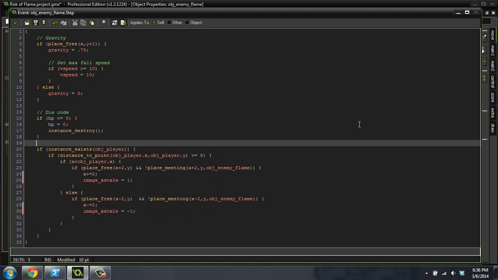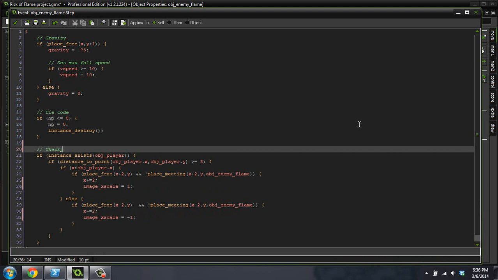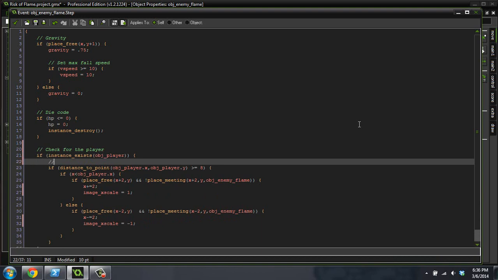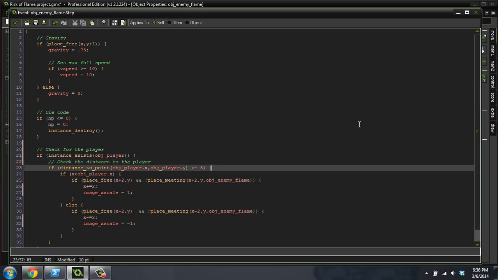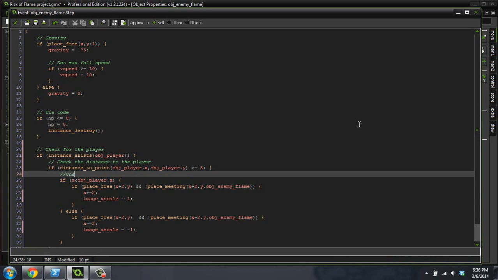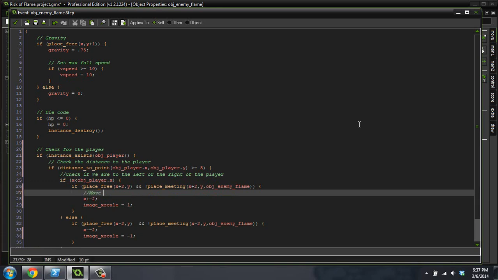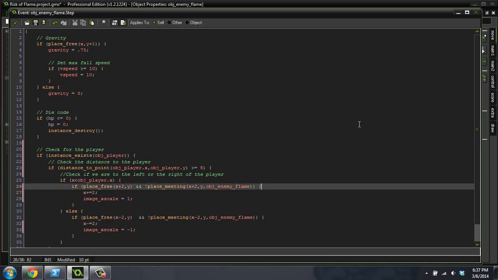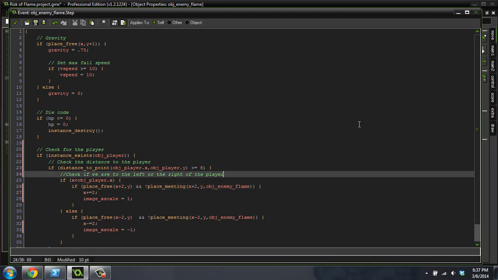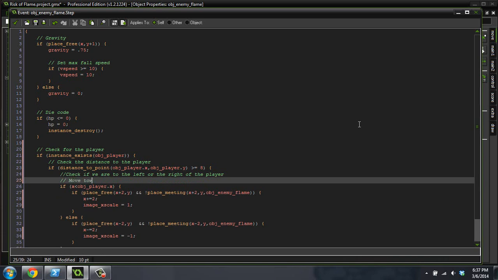And I'm going to quickly comment this. Check for the player. Check the distance to the player. Check if we are to the left or the right of the player, and then finally, if we can move towards the player, that's what we do. Move towards the player.